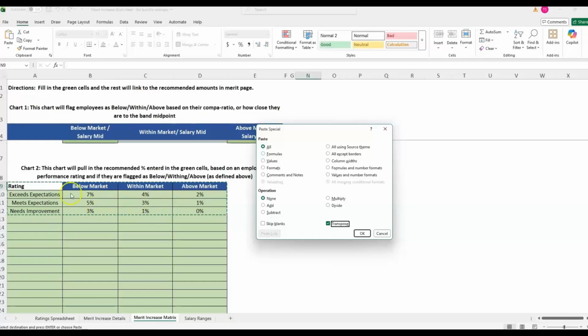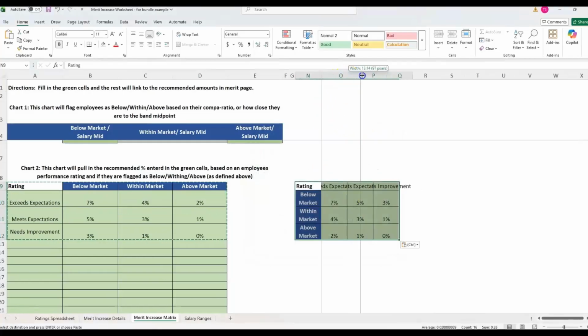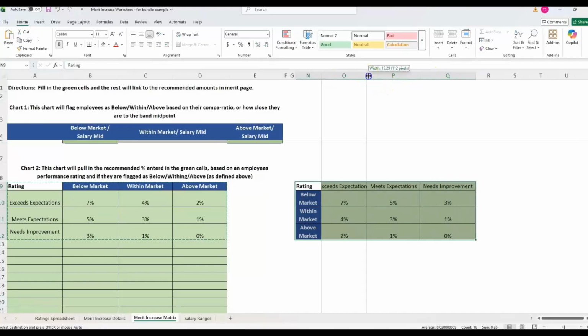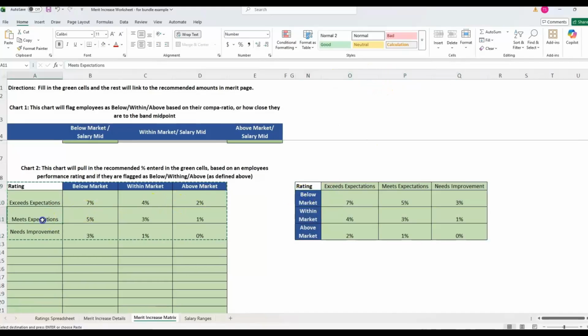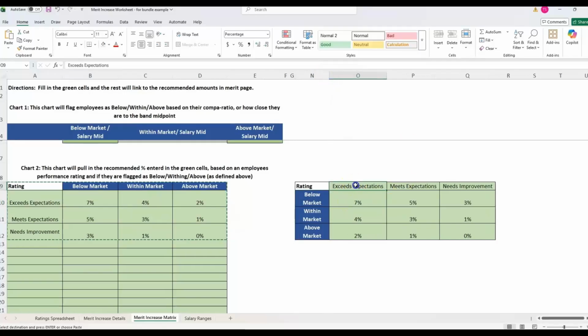Now, if you have formulas in this data, you're going to want to also click values and number formats. I'm just going to click OK. And then from there, I get everything converted. So if someone is exceed expectation and below market, they're 7% here. And then now exceed expectation is on the top, below market, and they're still at a 7%. So it brings in all the data.